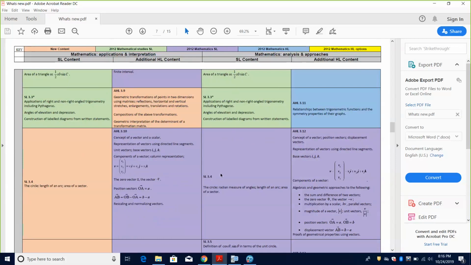So here's some new stuff. I have some peachy looking stuff here in the Applications and Interpretations course. That means now, those who used to be Math Studies are going to have to know the circle, length of an arc, and area of a sector.